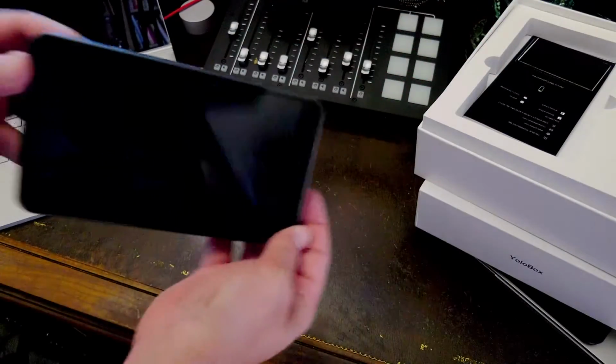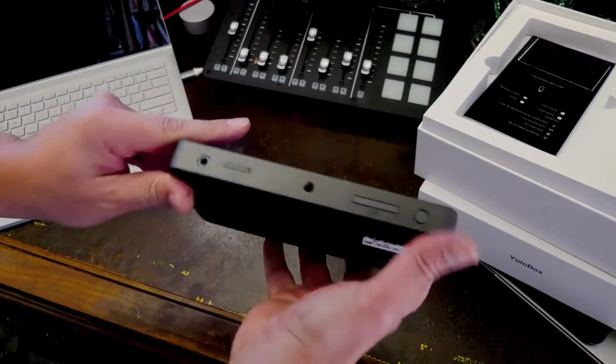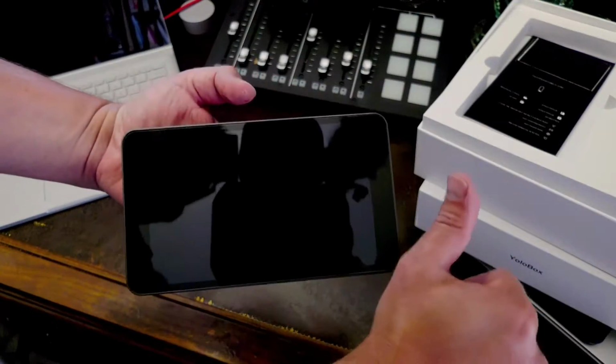And this review is not sponsored. I can say whatever I want. YoloBox did not receive copy approval of this. However, I have contacted them with questions and will provide some updates for you in the future. So, if you're ready, let's go.